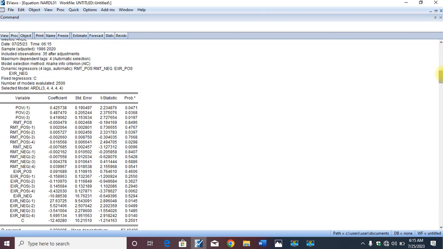You look at this, this is the nonlinear ARDL model. This is the static nonlinear ARDL. We have poverty lag 1 to lag 3. We have remittance, positive remittance and negative remittance. Positive remittance has lag 1 to lag 4. We also have exchange rate, which has lag 1 to lag 4.